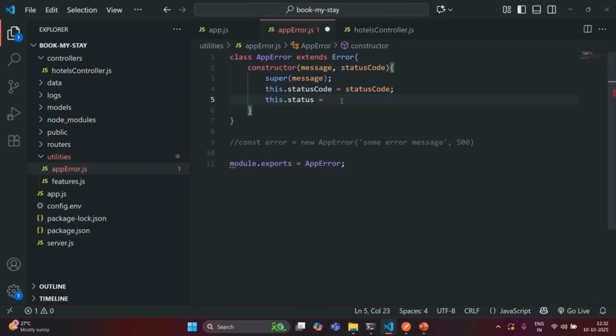The client errors start with 400, so 400, 401, 404, 403, these are all client errors. And the server errors start with 500. So 500 stands for internal server error. Then we have 503 and other 500 server errors. So if the error is from the server, I'm going to set the status as error. But if the error is from the client, in that case, I want to set the status as fail.